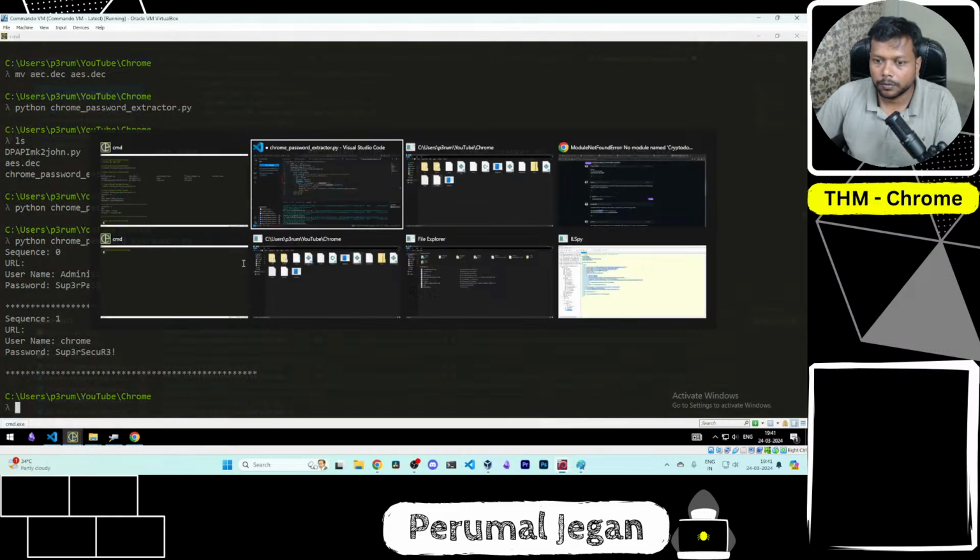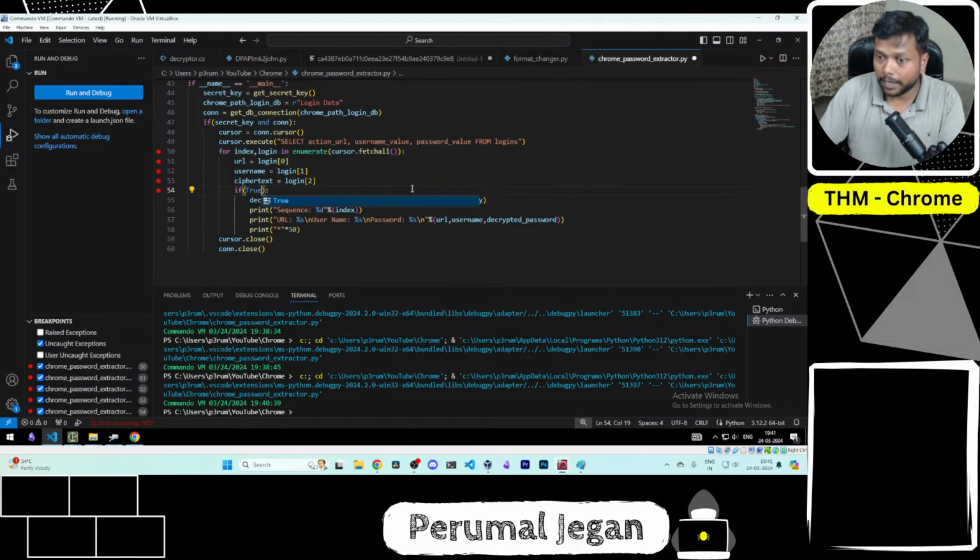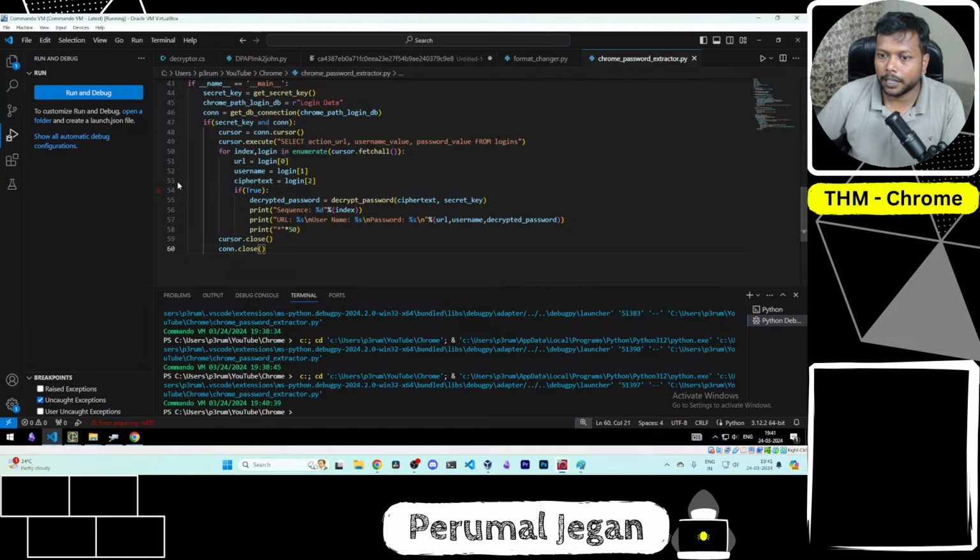But here, URL, username, password value. URL, username, ciphertext. So I think it made the magic. I just switched it to true. Then it got into this if loop, eventually decrypted and printed the output. Okay, I think that's it. So let me execute this once again.